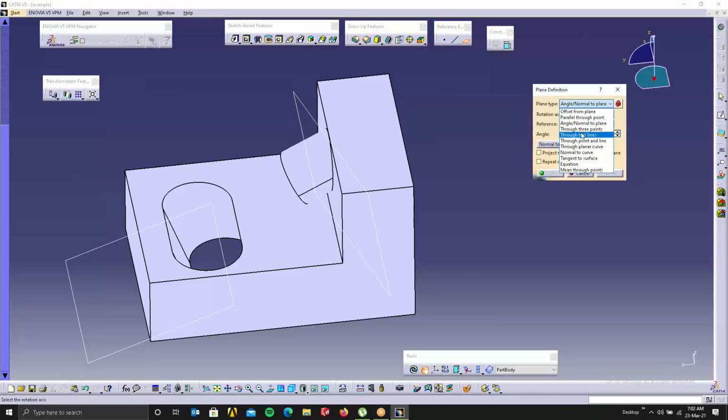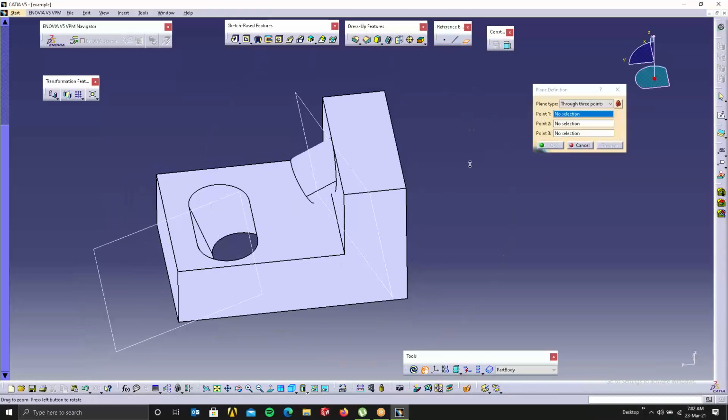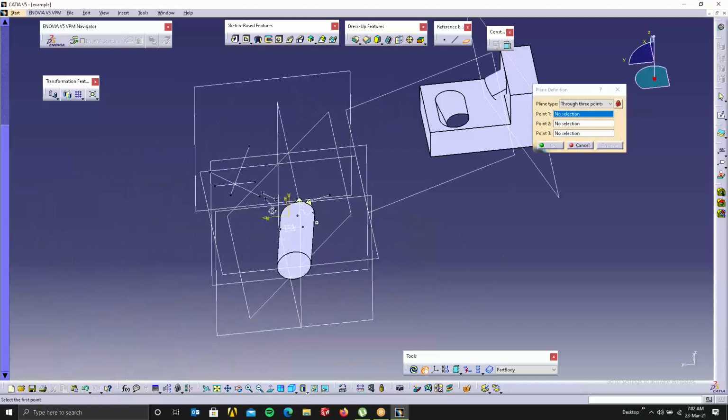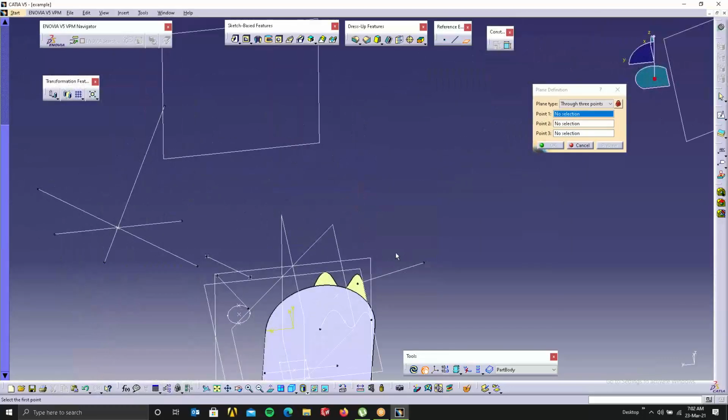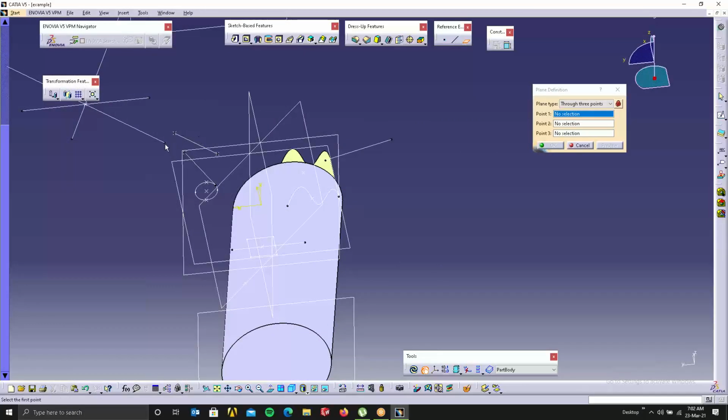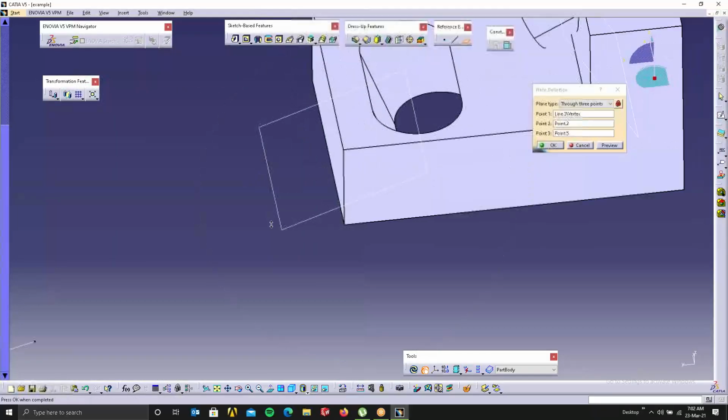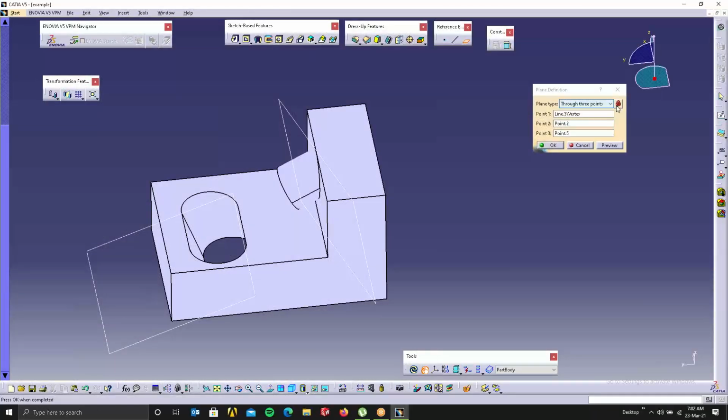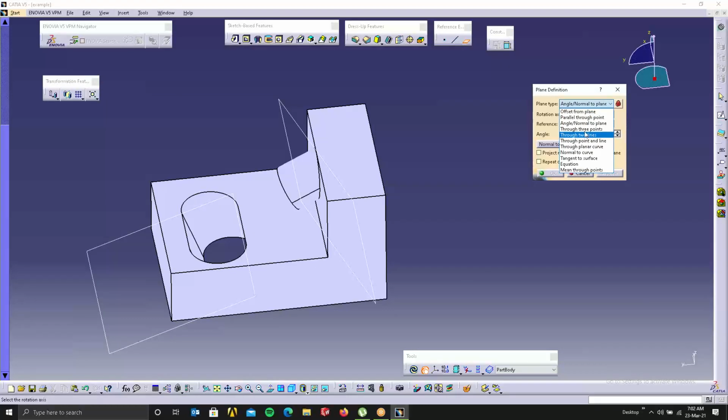That is angle. Now then, through 3 points. Through 3 points means you can create a datum plane with respect to 3 different point locations. The points may be anywhere, but with reference to them you can create a datum plane. I have 3 different points, 3 different locations, and I created a datum plane just like this. You can see it is at some angle. Similarly, here also I can create a datum plane through 3 points.